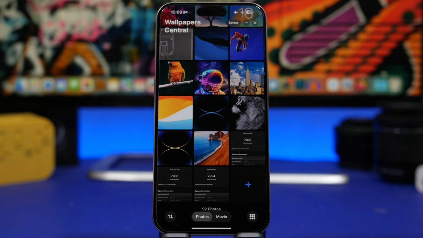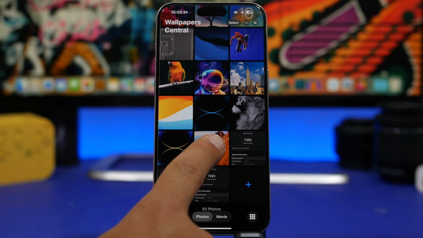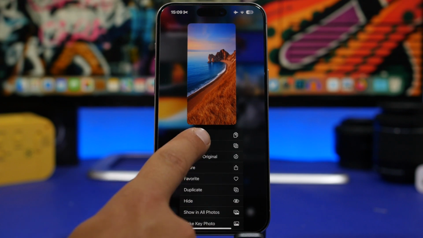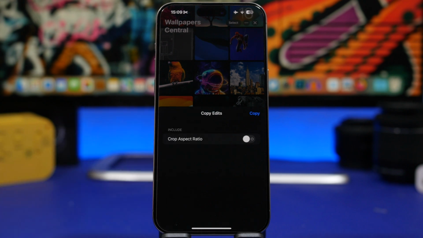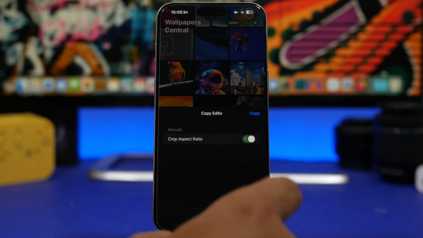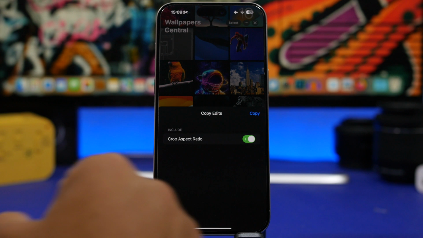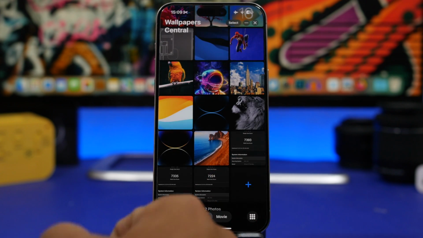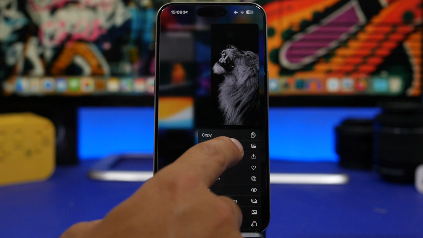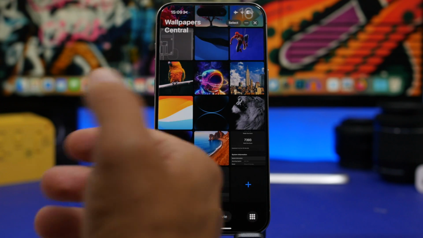Another change on the Photos app, if you have edited a photo and you want to copy the edits from that photo, you will have a new option. So if you have cropped a picture, when trying to copy the edits from that picture, if I tap right here, you can see that it will show you this screen where you will have the option to copy the aspect ratio or not from this picture, and of course paste it into the other pictures. So if you do that and then paste it on other pictures, of course it will actually crop that picture as well.